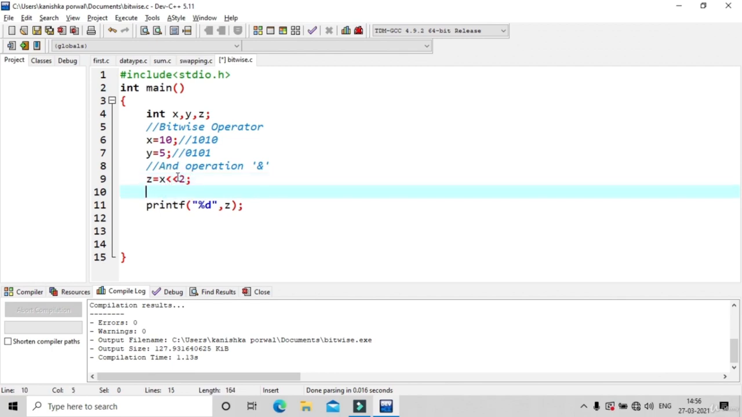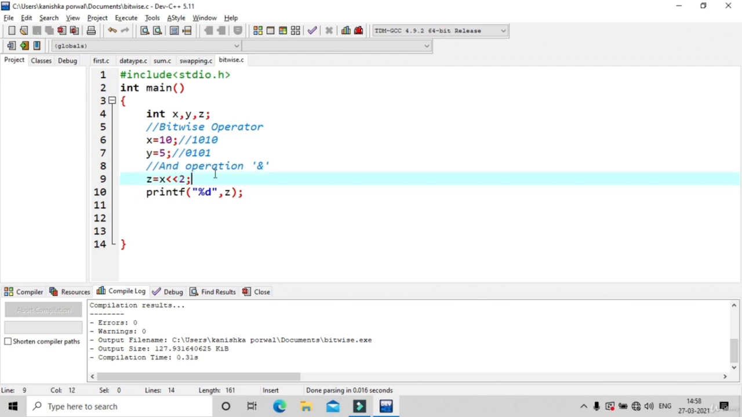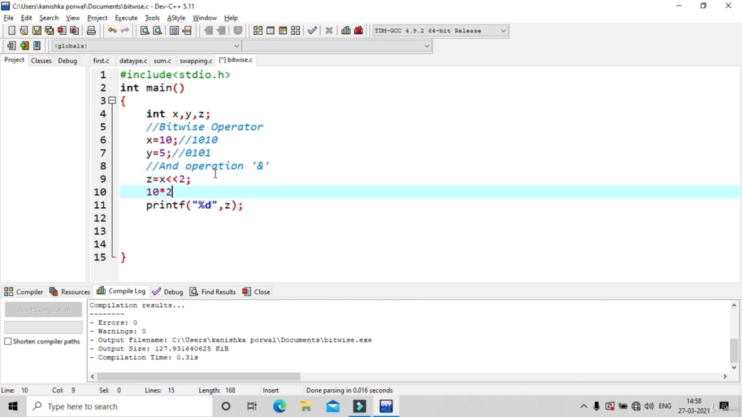So how it will do it: as we all know, x is equal to 1010. If we perform left shift twice, it means it gets left shifted 2 times. If we are using the left shift, it is equal to 10 into 2 raised to the power of 2. Okay, so here it is a special formula for determining the left shift. So let's just leave it out.